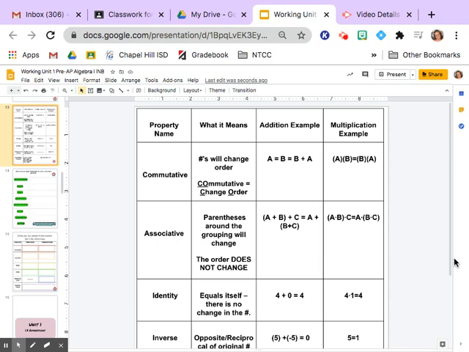Okay, we are going to talk about the different properties of algebra. So go ahead and let them in. The first property is commutative. Y'all learned these last year. Do you remember them? Okay.